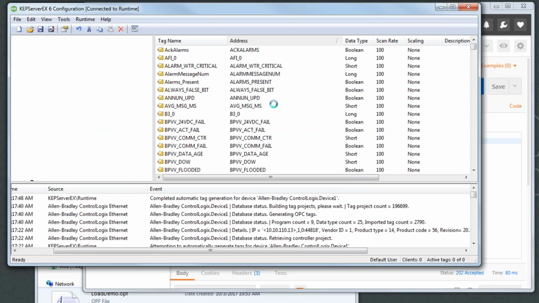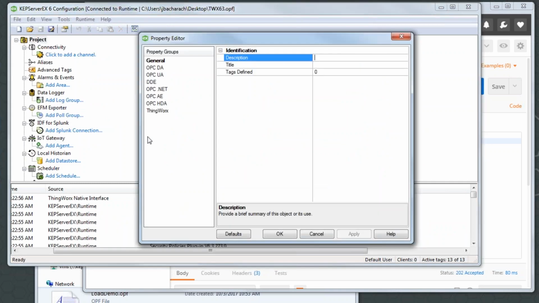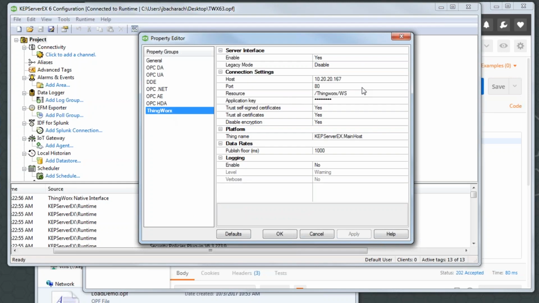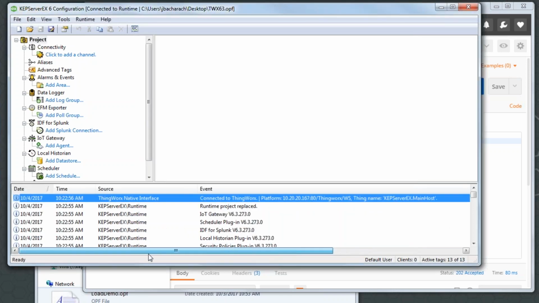And that's actually on my main host. So this is my host machine. And if I get into project properties, I just double click on the project root here, Thingworks, you see I'm targeting a remote IP, which is my VM, via port 80, that port is configurable, and that thing name. And you see I get a message here that I'm connected to that object in my VM.